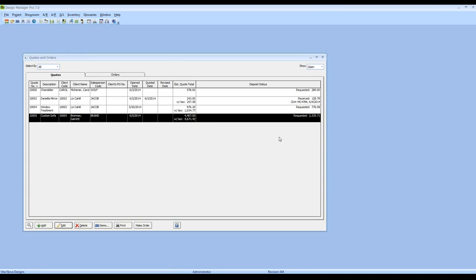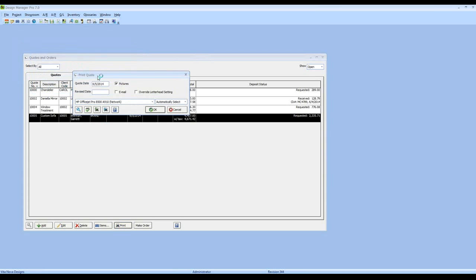So now we need to actually create the physical quote itself. To do so, go down to the Print button with our custom sofa quote highlighted. That brings us to our Print Quote window. The quote date defaults to today's date, which is just fine. Again, if I was editing or making changes to an existing quote, I could input a revised date if desired. I'll go ahead and leave the picture option selected, and I could even email directly from Design Manager over to Mr. Brennan if I so choose.